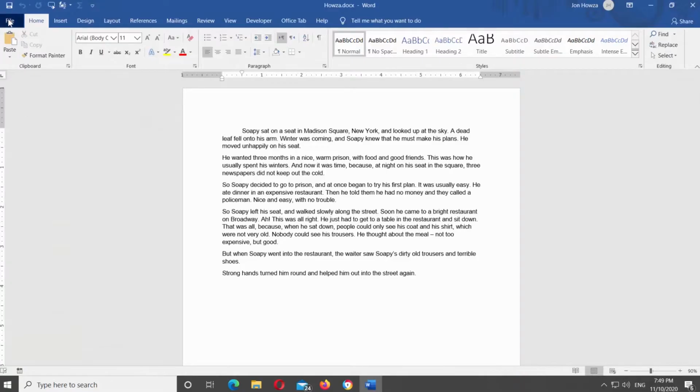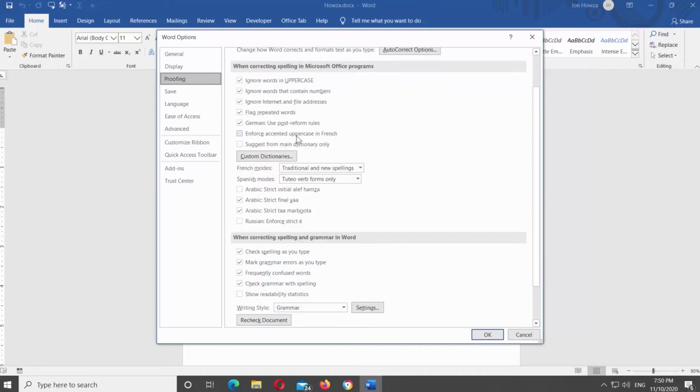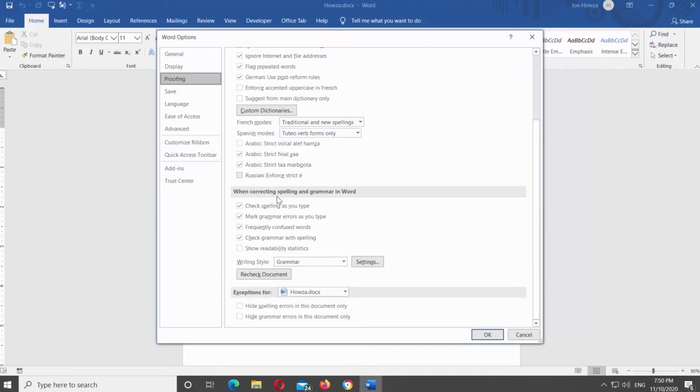Click on File at the top left corner of the window. Choose Options at the bottom of the list. A new window will open. Choose Proofing from the left side list. Look for When Correcting Spelling and Grammar in Word block. Check Show Readability Statistics to enable the option.